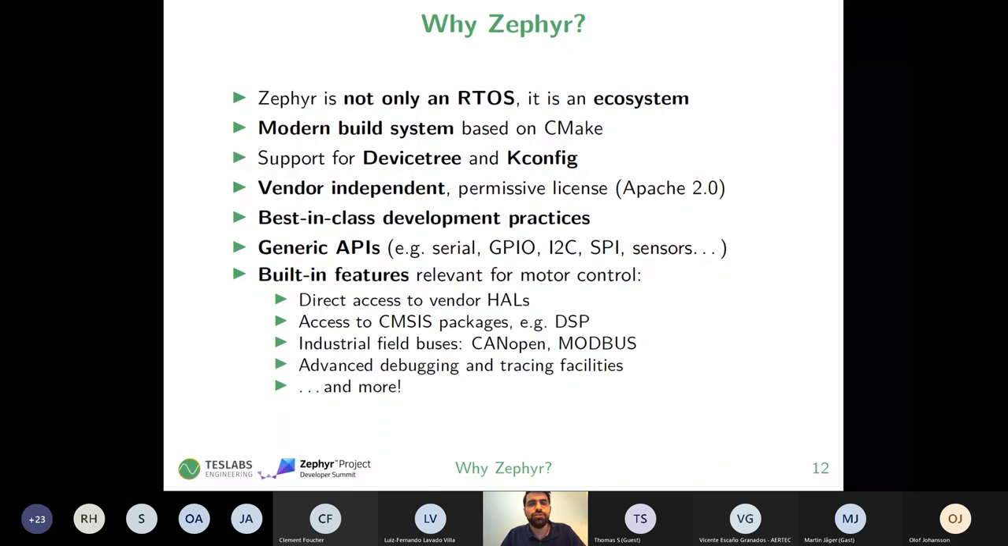And then why Zephyr and not other RTOSs? Because as you know, there are a lot of options in the market. So here I've tried to summarize the main points that I think are good about Zephyr. The first thing is that it's not only an RTOS, it is an ecosystem, and we will see why later. It uses modern tools like CMake for the build system. You have device tree support, you have Kconfig, and many other nice features out of the box. It's vendor independent, that's in my opinion really important.